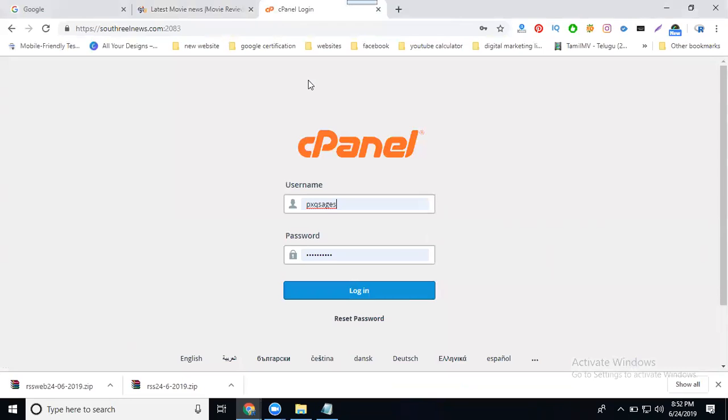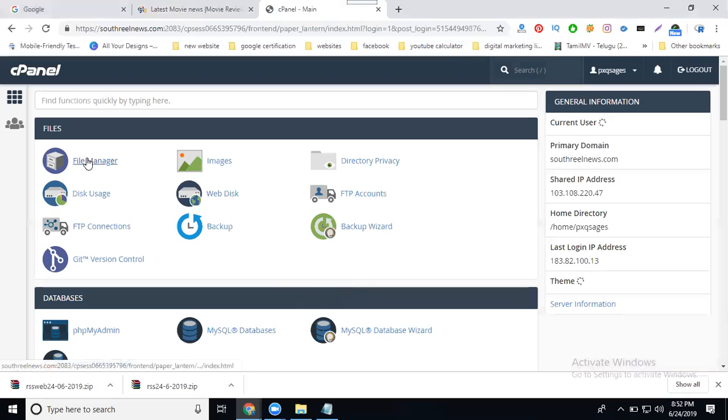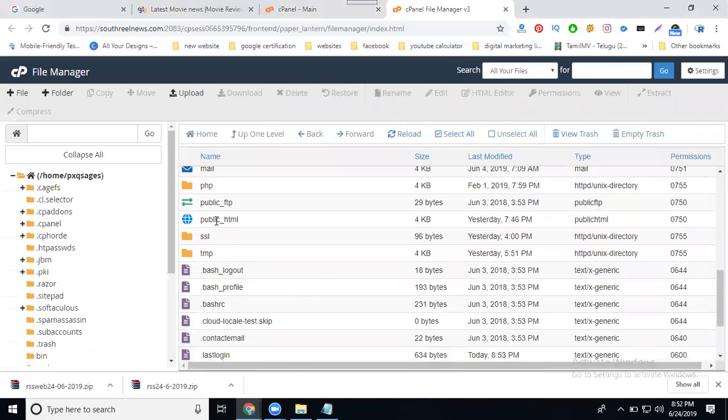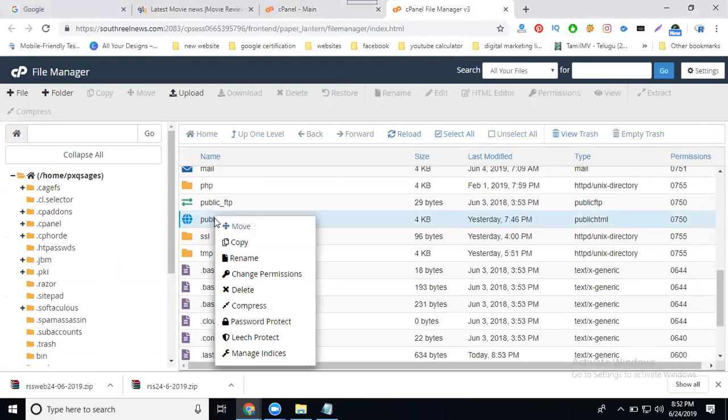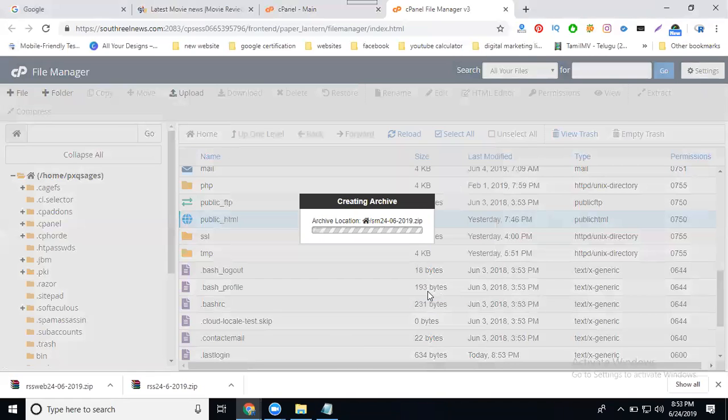Go to File Manager, right click on public_html, compress your file, and download. Select it. Go to File Manager. In this public_html, right click and click compress. Select your zip format. Give your website short name and add your date. Click compress.